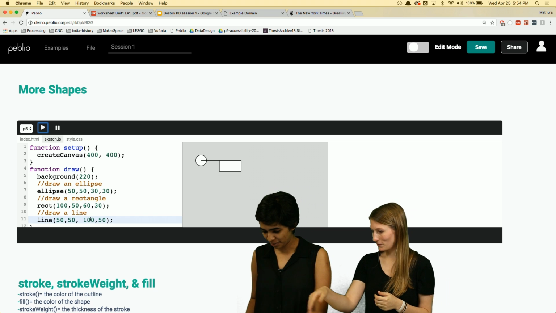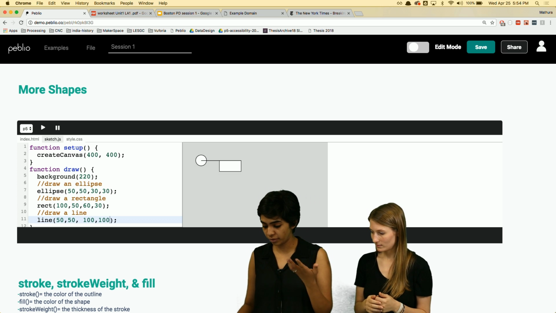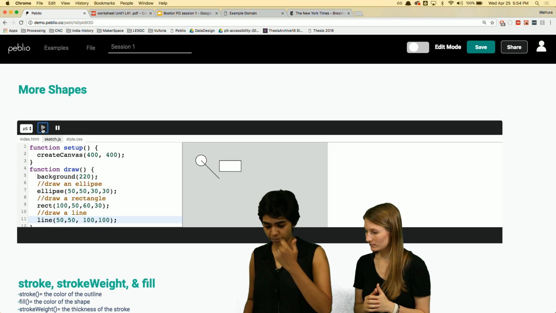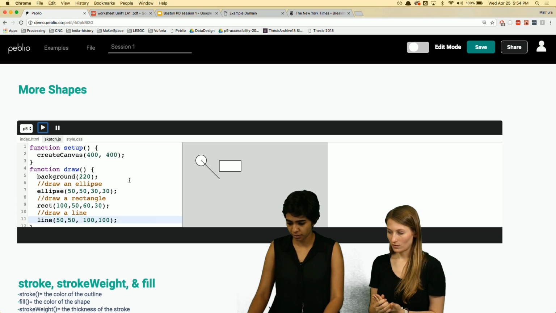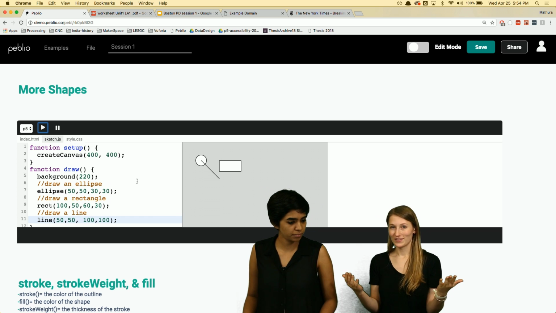So maybe we can move the y down a bit. Let's make the y of the second point also 100, so that moves down. Great. So those are just a couple of shapes. You could look through the reference to draw so many more.